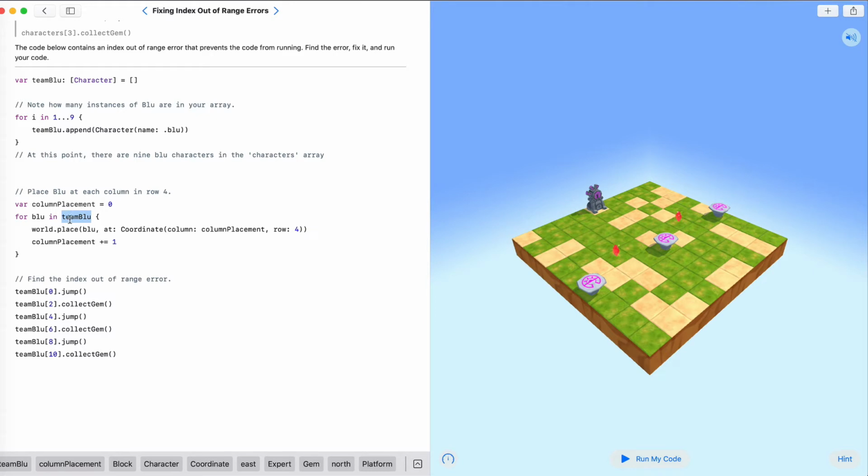And what are the elements in team blue? They're all characters. So what's happening here is this variable, blue, is a temporary variable, and the first time through the loop, it's the first element in team blue, which is a character. The second time through the loop, it's the second element of team blue. The third time through, it's the third character. Fourth time through, the fourth character, and so on. So this loop says, for every character in team blue, we want to do this to it.